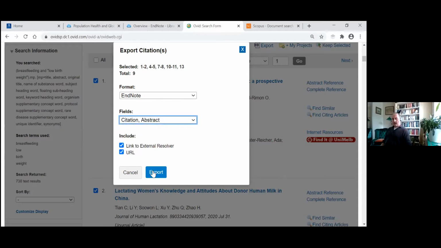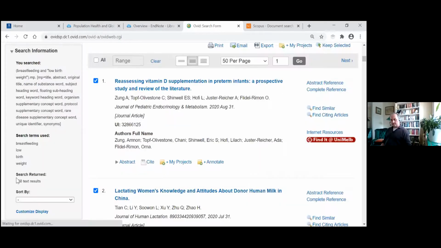When I click on export now, exactly the same thing will happen. An RIS data file will download. There it is. When I click on that data file, it should, I hope, direct export straight to EndNote. I'll do that again. Click there. I'll need to do a new share. Oops.